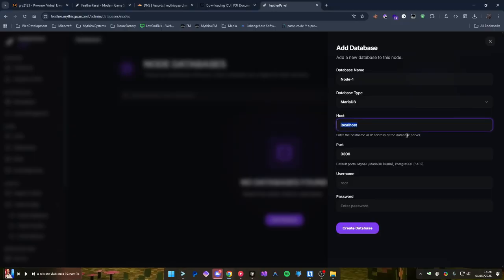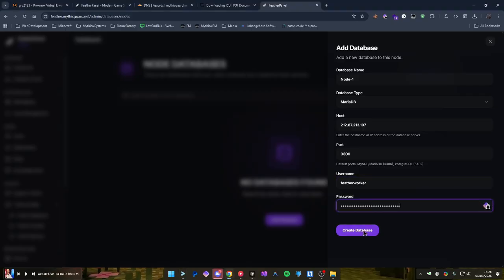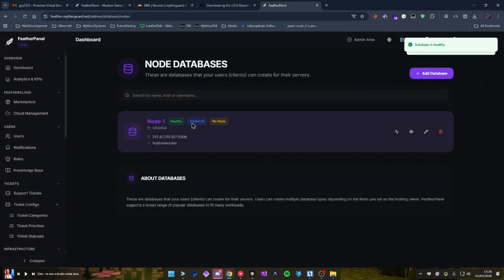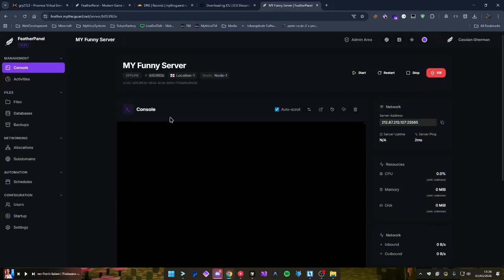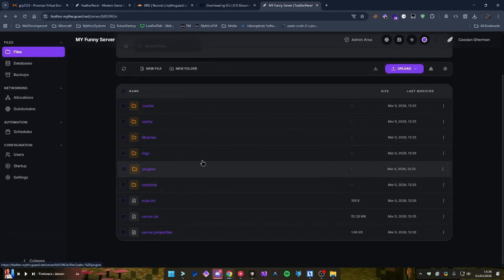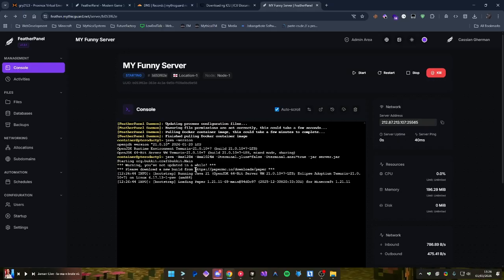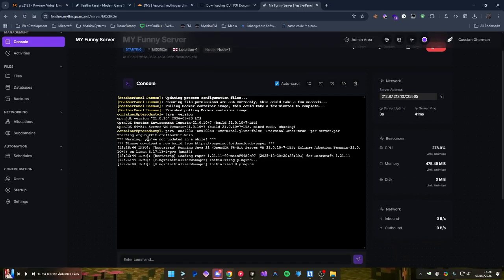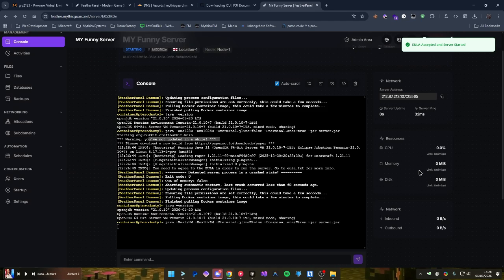So let's copy this, let's paste it over here. I didn't copy it the right way, 3306, the user, and the password. Click on create database, and as we can see, we have databases. So let's see if our server has installed, and it has. Now let's start our new server. Yeah, I know. Warning, you're not updated in a while. That's weird. Let's accept our EULA. Let's let the server start.